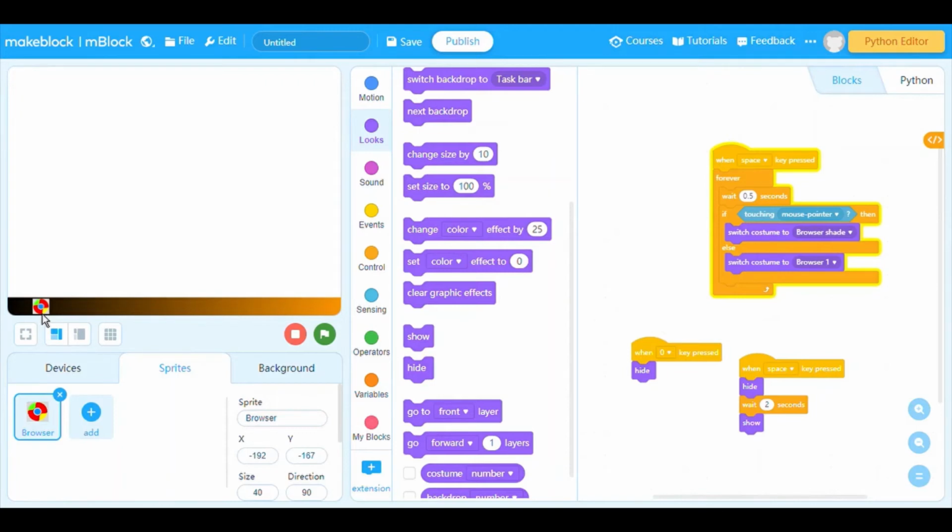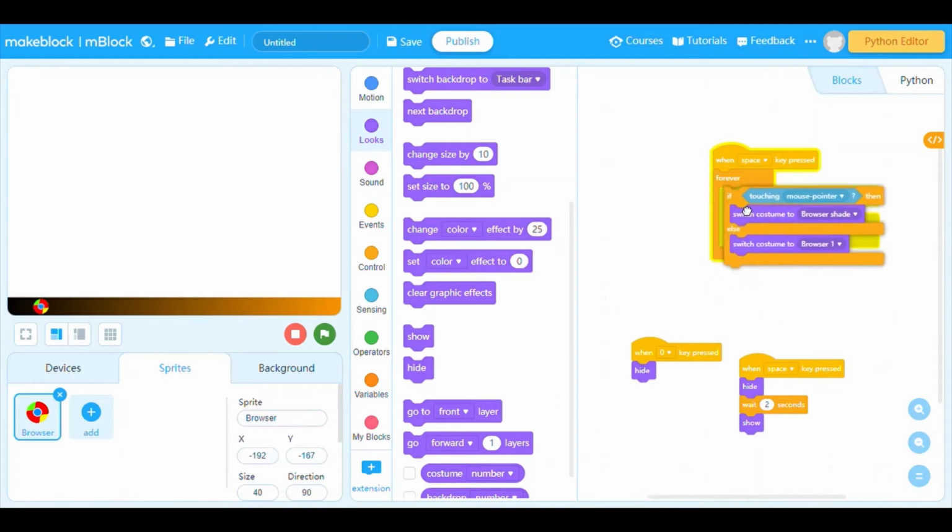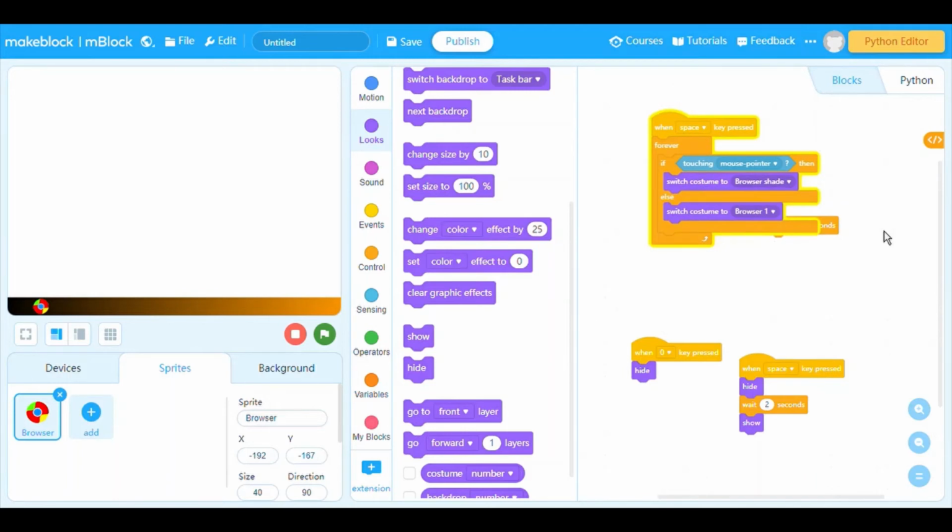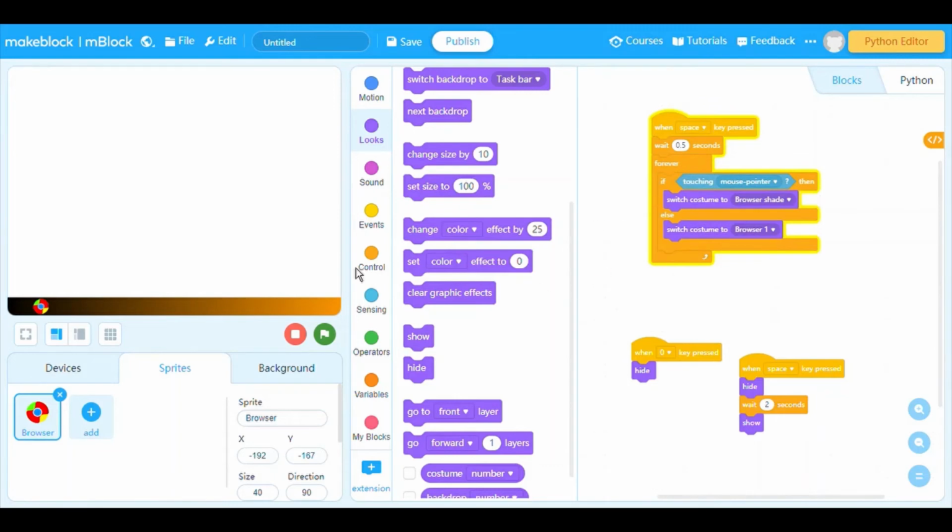But we see that after leaving the mouse pointer, it keeps highlighting for a little more time. We wanted it to directly stop highlighting once it doesn't touch the mouse pointer. Let's put a wait 0.5 seconds on top and let's see. That is really a better thing.